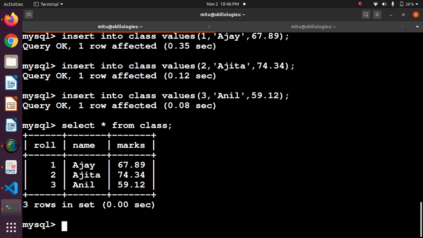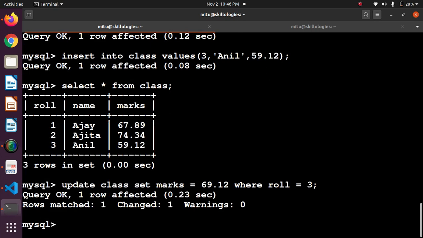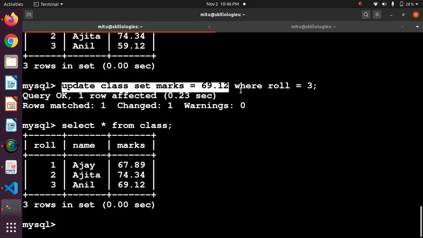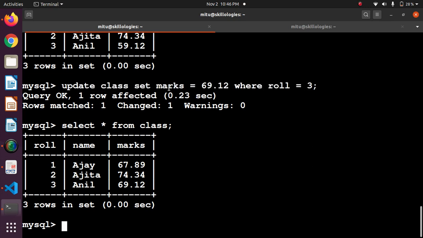Now the third operation is the update. If I want to update something, I can make use of update table name class set. For example, I want to change the marks of roll number 3. Set marks is equal to, it was given 59, I will make 69, 69.12. So the condition I will mention: where roll number is equal to 3. Now see, rows matched 1, changed 1. Now select and check it, 69.12, which was having 59.12 previously, it is updated. This is the update query. I want to do the changes, and where this condition matches, there it will be applied.